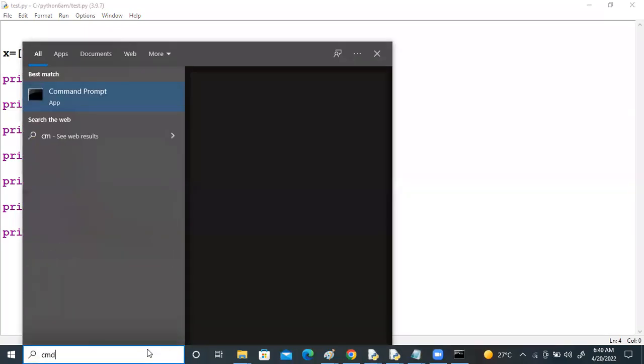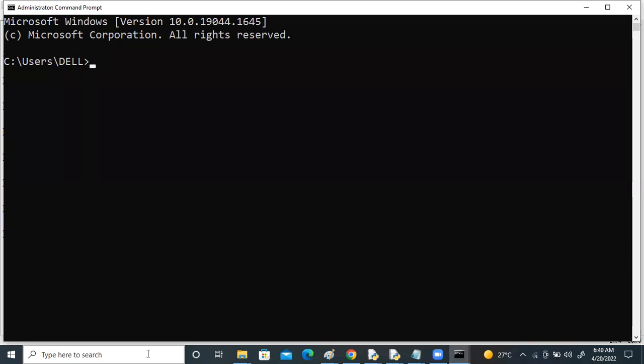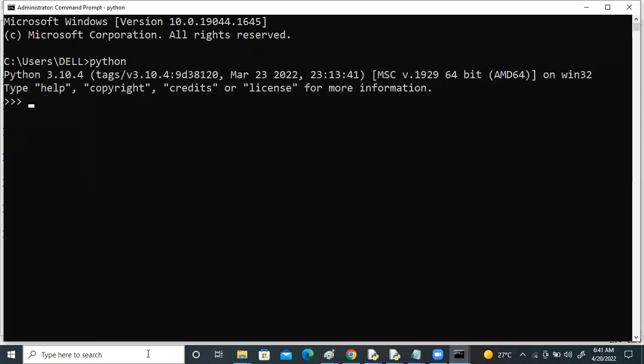So go to command prompt, type python and press enter. It displays the Python version 3.10.4 and the interpreter prompt, the three arrow symbols you can see. In the interpreter you can type any valid Python statements, and you can interact statement by statement.